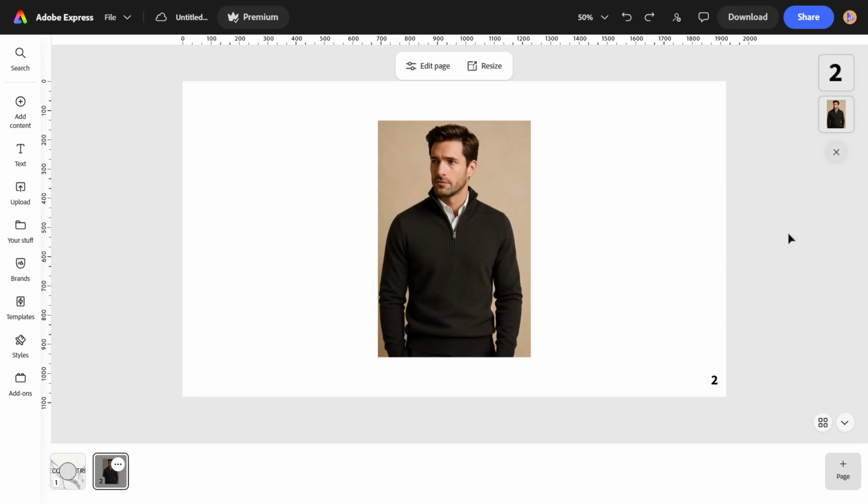To get started, open your multi-page project in Adobe Express. Once your project is on screen, go to the page where the image is placed, or where you want to work with that image. Make sure you can clearly see the canvas so it's easier to adjust everything as you go.